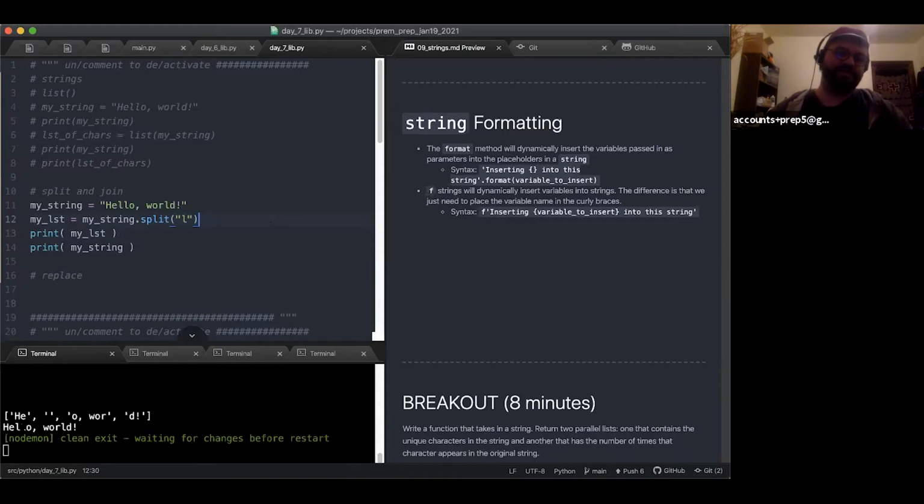So I'll pass the character L into split, and let's see what this does. Right, so H, E, and then it splits on these two L's right in a row, which actually gives me an empty string. And then it'll give me O, comma, space, WOR, and then there's another L in the string, and then it splits on that and gives me D, right? So it gives me 1, 2, 3, 4 elements here when I split on L's, right?